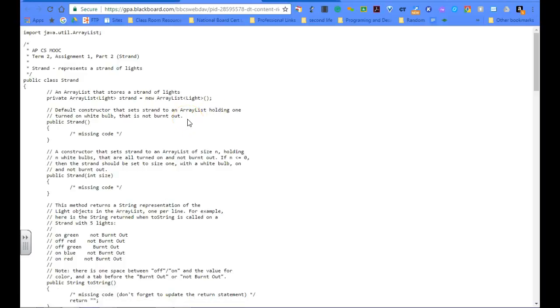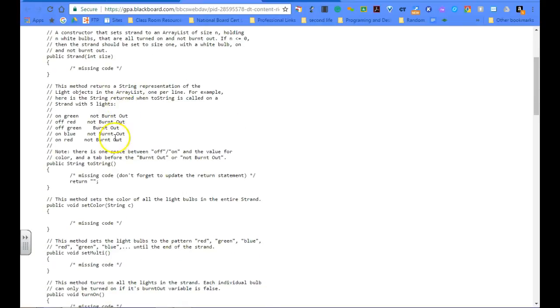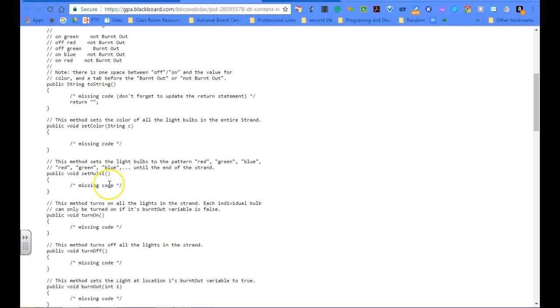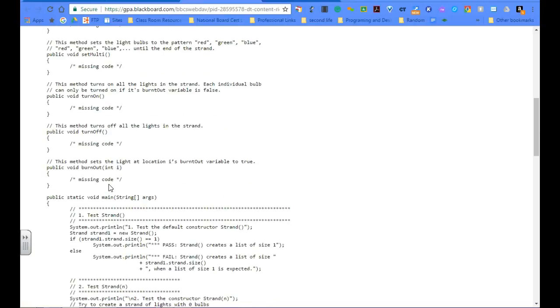So we can see in here public class Strand. I've already set up the array list for you. I've set up the signatures and definitions for each method that you have to write, and you're going to fill in the missing code for each of those. This is much like what we did with light, only this time we're taking a bunch of lights and making them work with the strand.